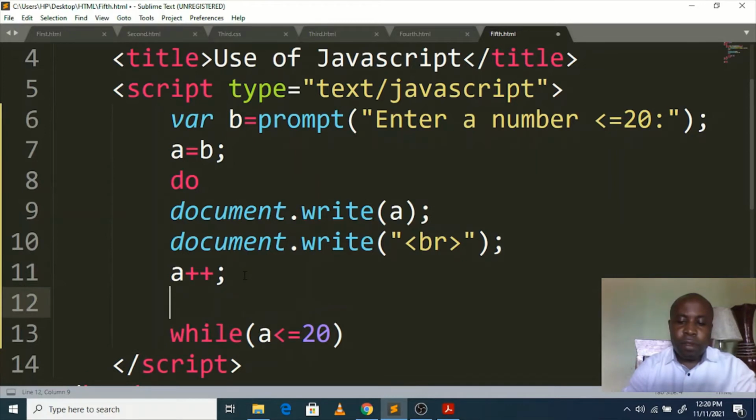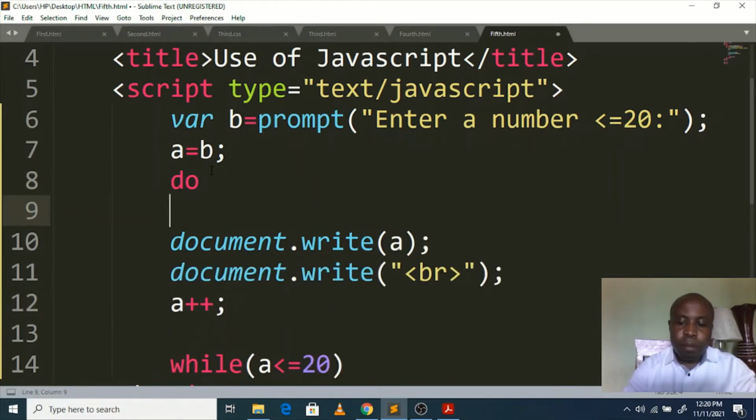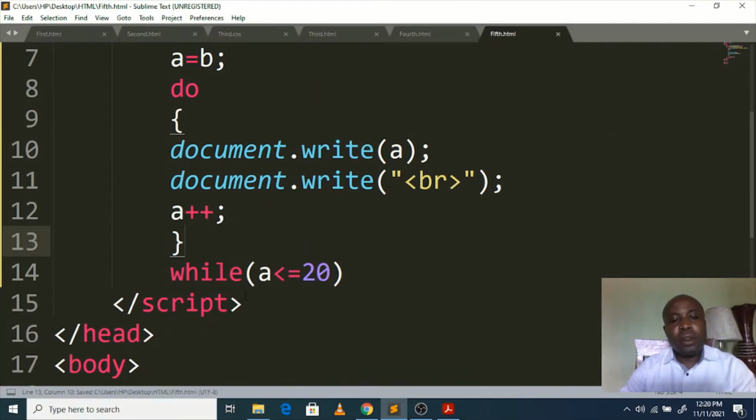Of course, we have to include the braces like this, the braces like this, because it is do while. One under do, another one above while.